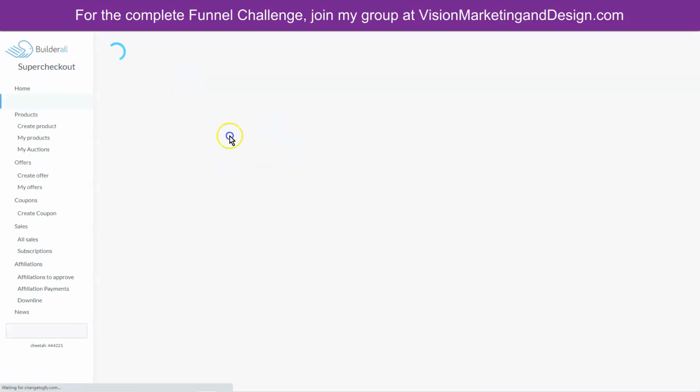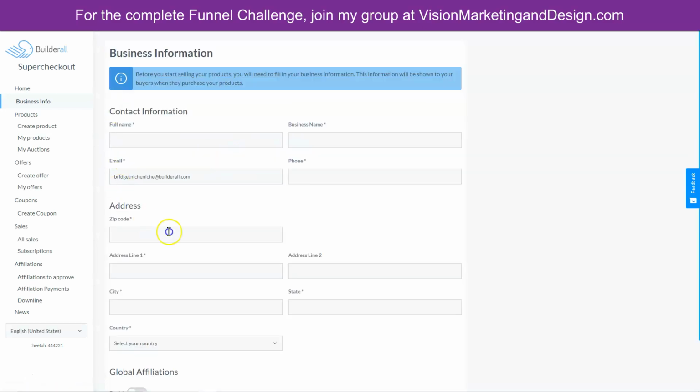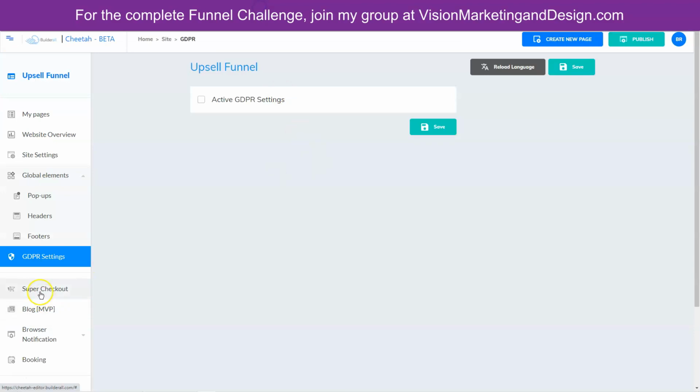We also have a super checkout system. So if you are interested in selling items on your website or you want to create affiliate programs for your website, you can do that here. And we'll go more into detail later as we're creating our products to put in our upsell and downsell funnel. You can also create a blog here, which we're not going to talk about today, but it's definitely important to know that you do have that option.